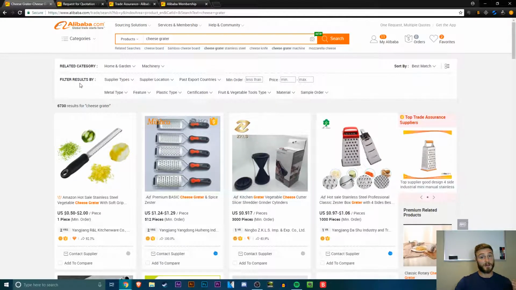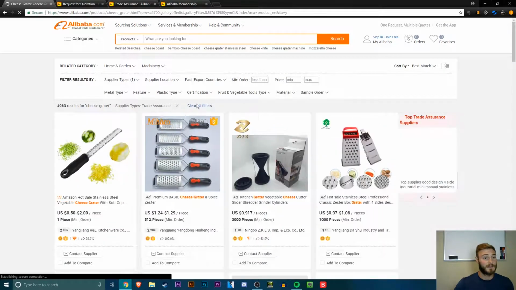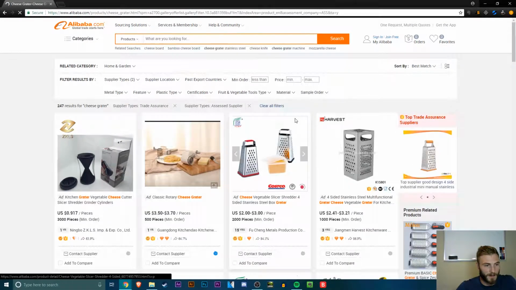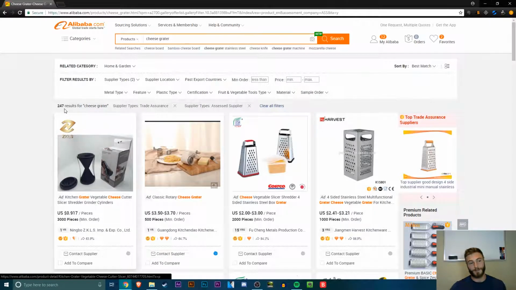Two of the filters that are most important though are the trade assurance and the Gold Plus supplier. So I'm going to click those already because it's a must. There you go. Okay, so I narrowed it down even more to only 247, which is not that many, which is kind of nice actually. It's just cutting out all the things that you don't want.